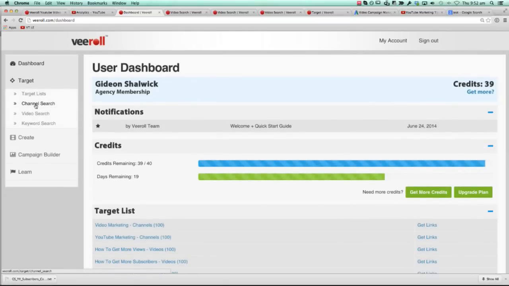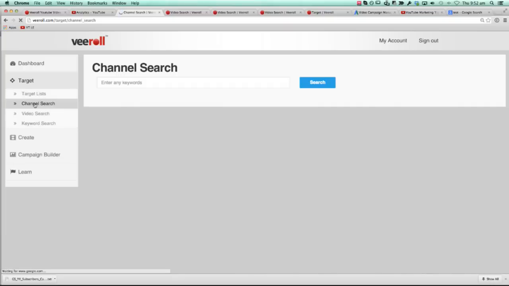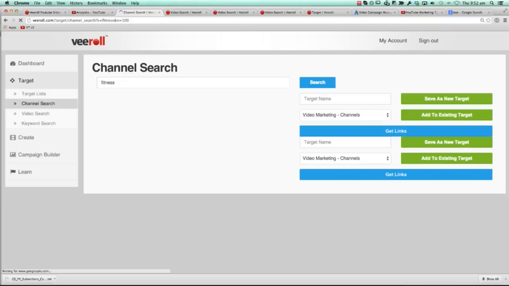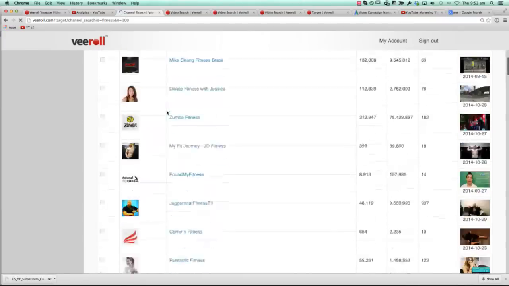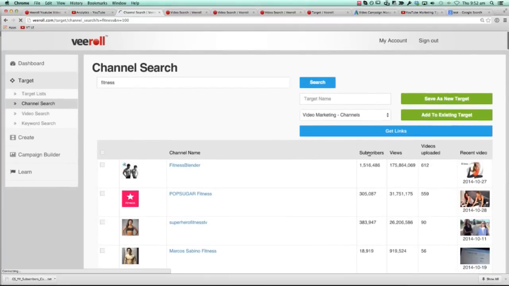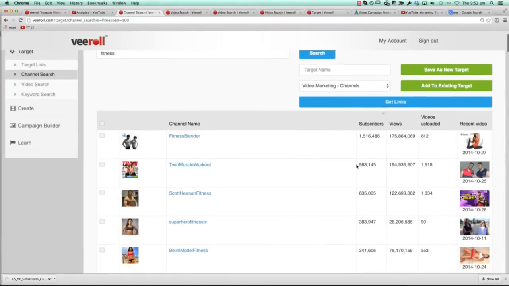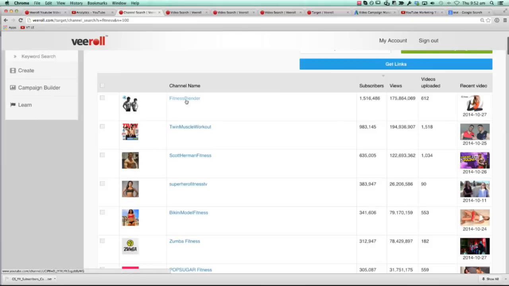You can target channels. Here's a really cool one for channel search. If you're new to an industry and you just want to see who's out there, you can do a search. Let's say fitness. You can do a search for, say, fitness, and it'll show all the top 100 channels for that particular keyword phrase. And now you can sort by subscribers and see very quickly who all the biggest players are in an industry. Look at these ones, just in fitness. Wow. And you can target these channels for your ads.